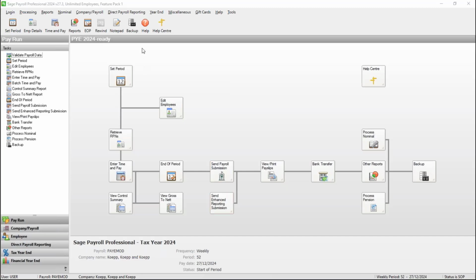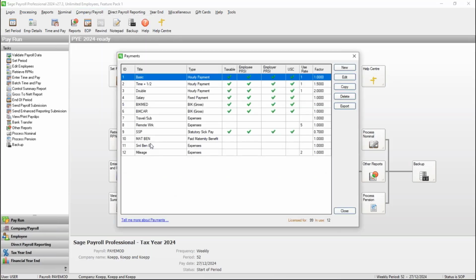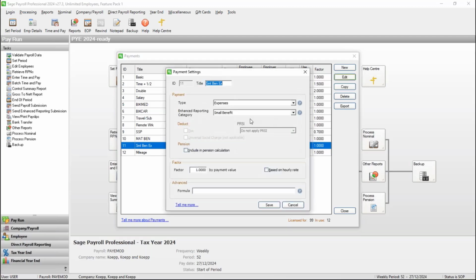And before I go into the timesheets, I just want to show you the payment and deduction that I've set up for this. So if I go to company payroll and then payments, within my payments, I have several expenses payments. The one I'm using for this is small benefit exemption, that's what I've called it. And if I edit it to show you the settings, you can see the type of payment is an expenses payment, and the enhanced reporting category for this one is small benefit. So I've already got that set up.